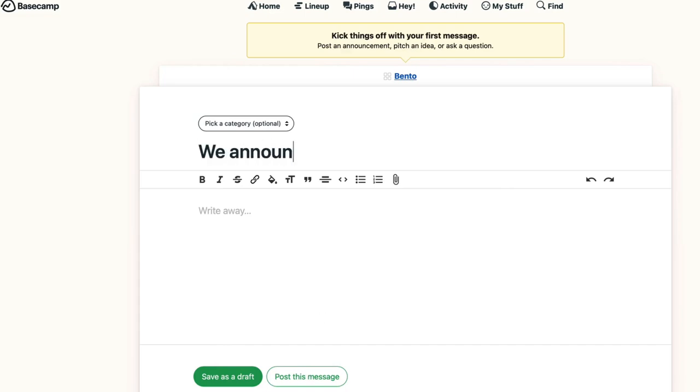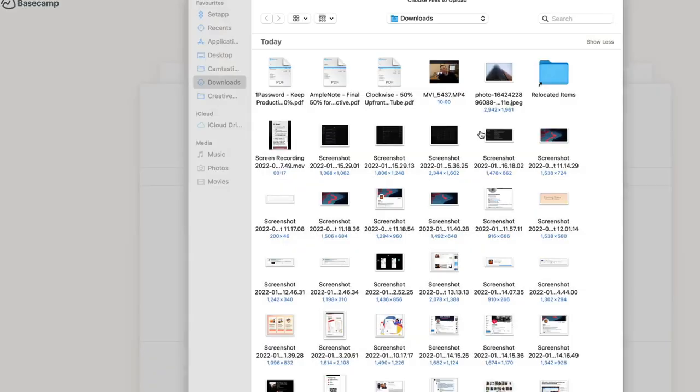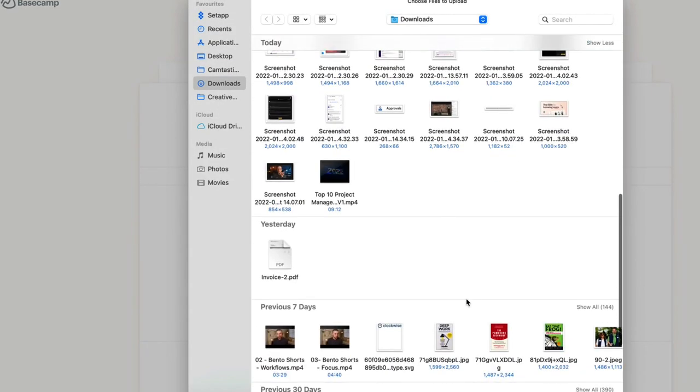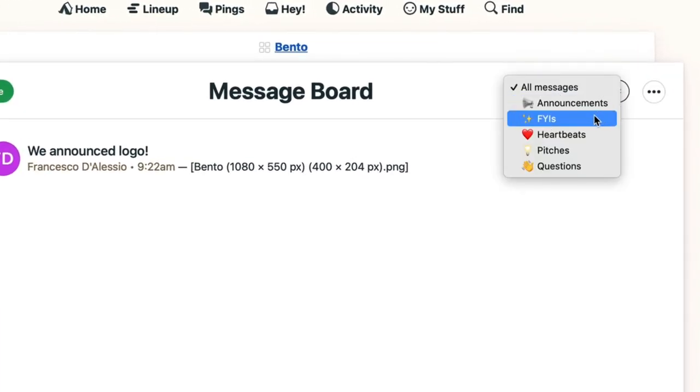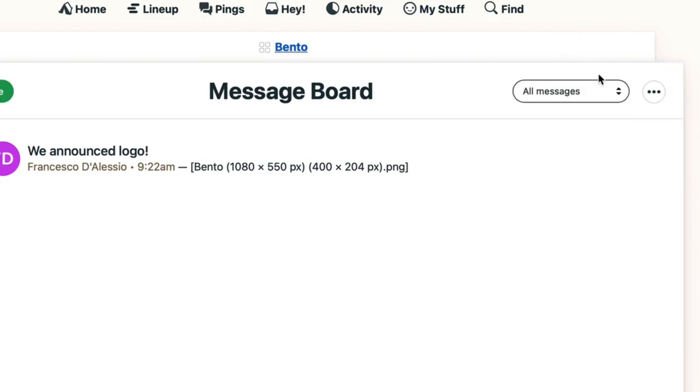We announced a logo, and what you can do is maybe even add a photo of that. And I'm going to post this message. And you can see here that that gets posted to the group and other people can communicate with that. And you can see it in different roundups. You can see things that are like pitches, questions and things like that. You can narrow it down, which is quite nice.